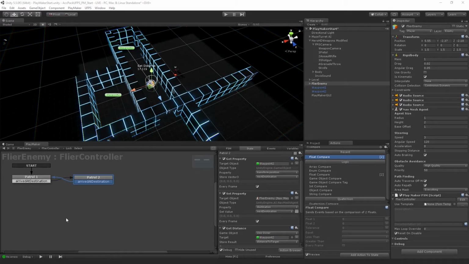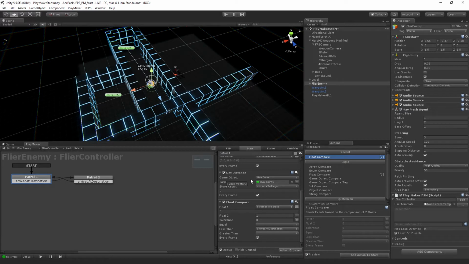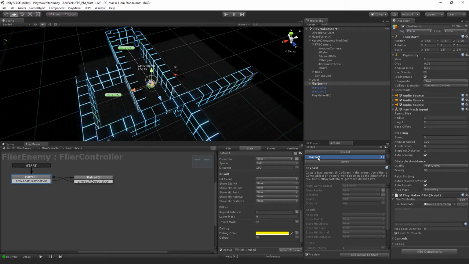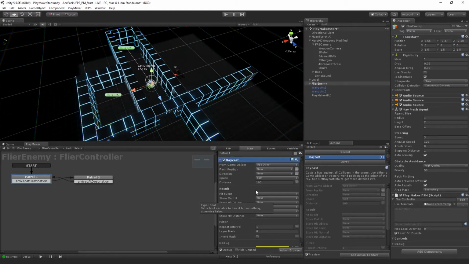So in our graph, what we want to do, let's add it to patrol 1. We'll copy it over to patrol 2. We're going to add a new action, which is going to be called raycast. So type ray, I'll pull it up. In our raycast, we can choose where we want to raycast from, the direction we want to raycast away from our starting point. So we're going to use the owner. We're going to use the flyer as the starting point.